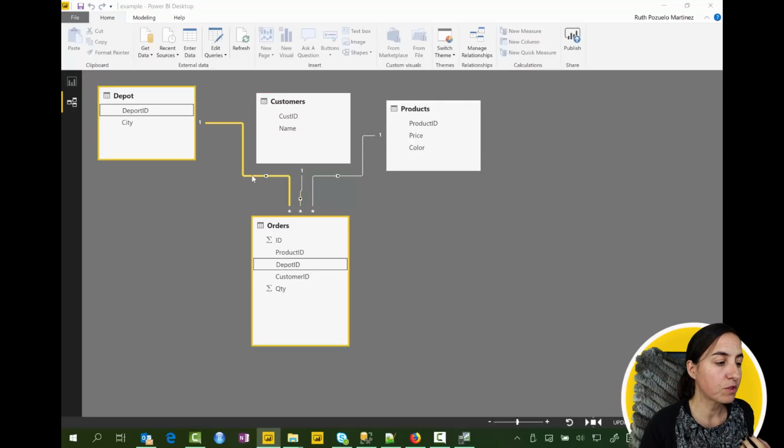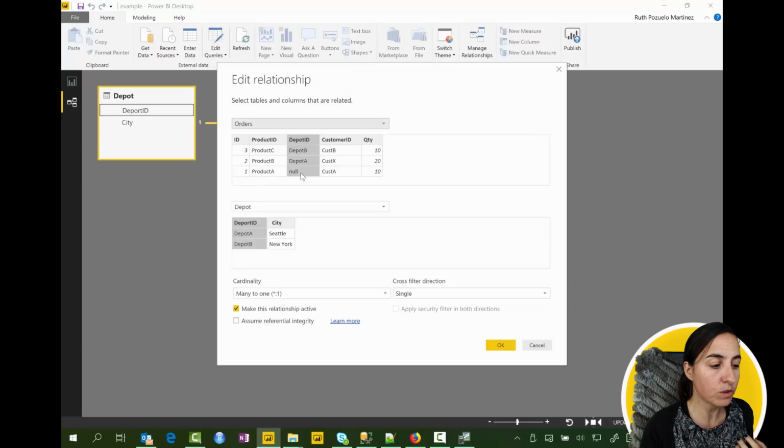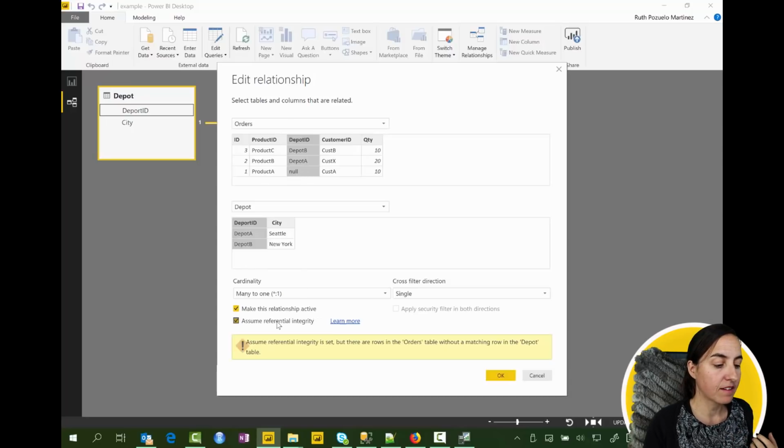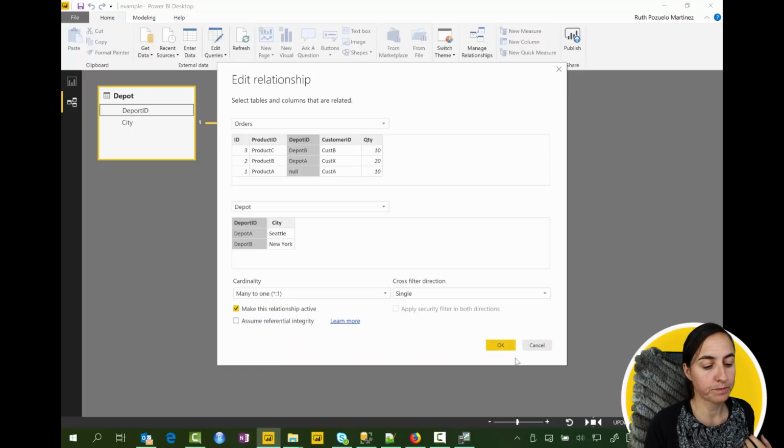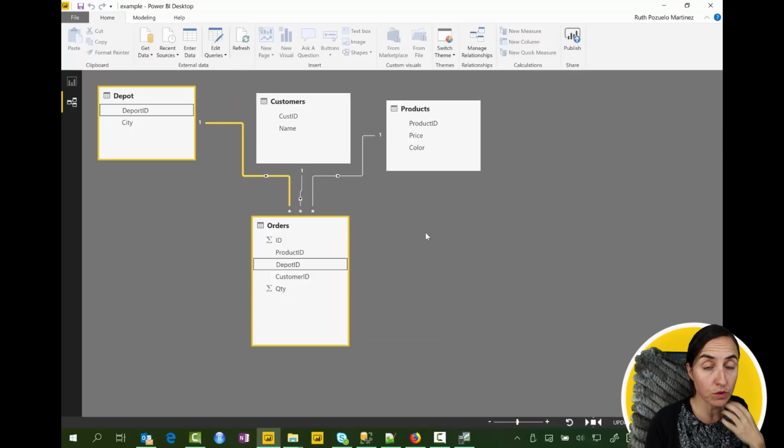And the same goes for depot and orders. There is a null on the order table. So there is a product that does not have a depot set. And it won't allow you to do that either. So you'll definitely get wrong results. Be very careful with that.